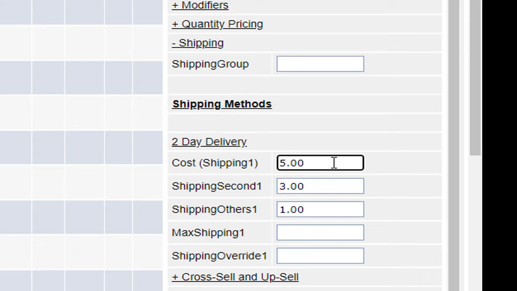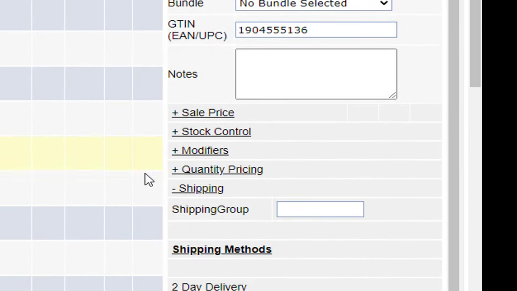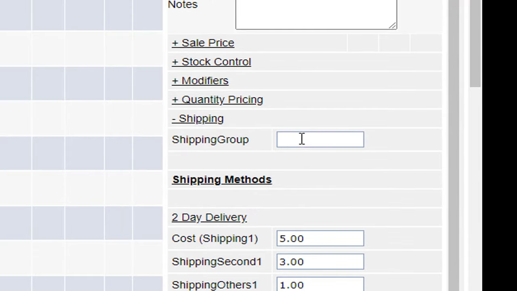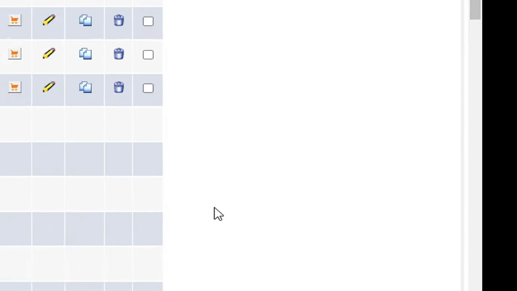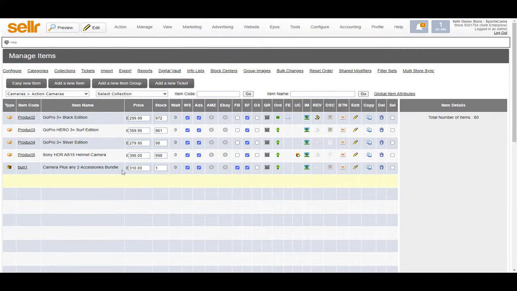But imagine if they then added another camera, you then only want this shipping cost to go up by 3 instead of on the other camera, it might go up by another 5. So to do that, you would use the shipping group parameter here. So in here, if I just type group 1, and click on Save. So all this is going to do is link together a number of items.